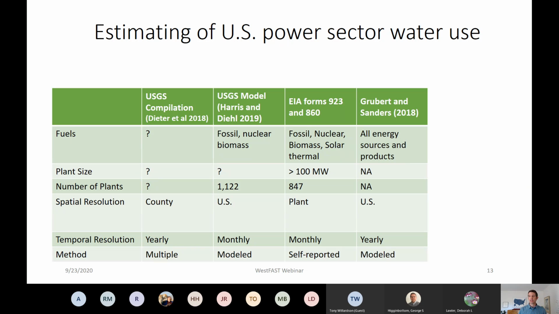A fourth data set, which I mentioned earlier, was done in 2018 by Grubert and Sanders. And they, as I said, characterized water consumption across the entire energy system, so not just electricity, but liquid and gaseous fuels, et cetera. They characterized water use at the entire US scale for the year 2014, and they used a modeling approach. And it, I should say, took a long time to do. This was a 2014 snapshot, and it took them several years to compile this data.